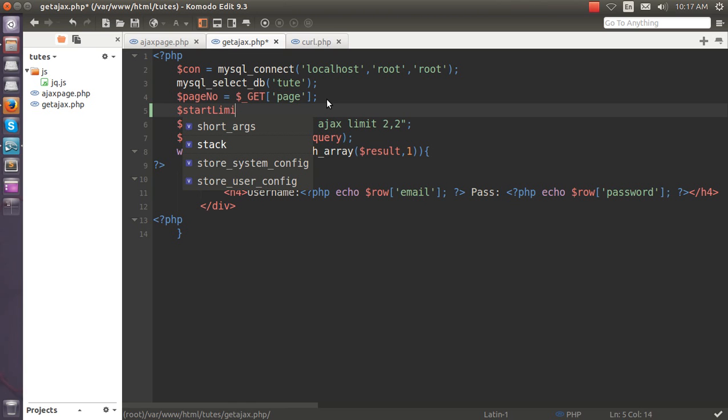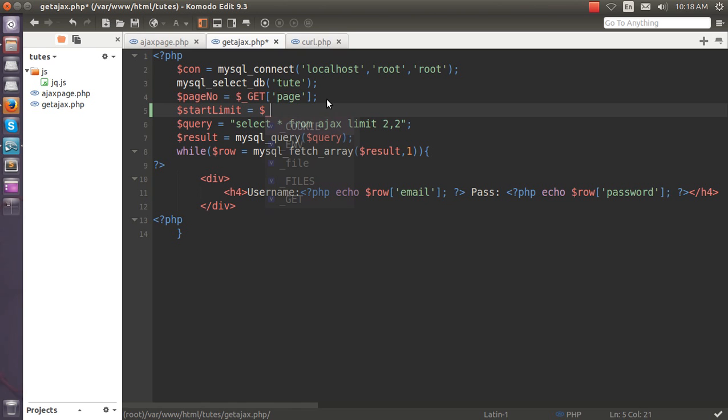If you can't understand why I'm doing this, check out my video explaining the pagination in PHP MySQL. Go through that one if you don't know what I'm doing here, and after that you can come back to here.